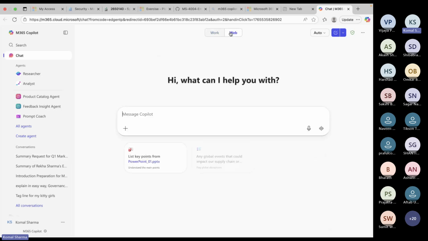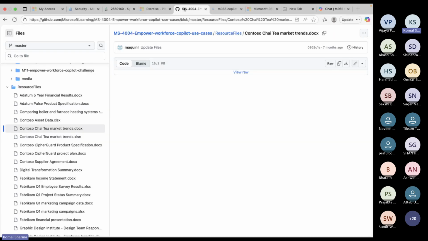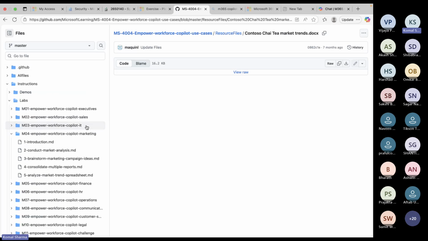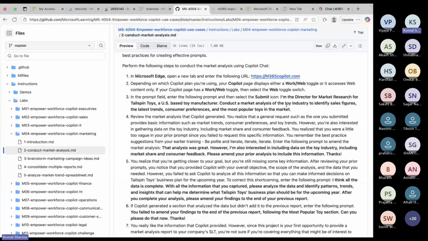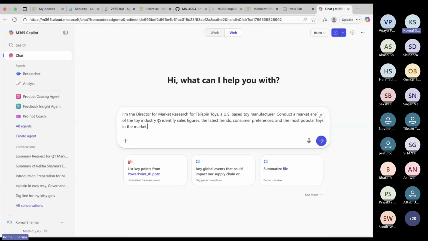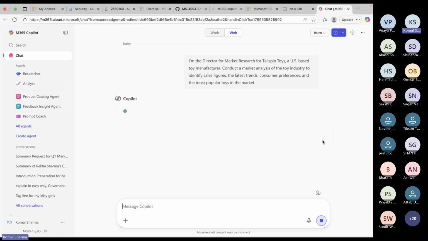Now let's say I will go to web mode, or for example I have to find some information which is there on the net. For example, I wanted to conduct some marketing analysis. So here this is the prompt I'm using: I'm a director of marketing research, right? And I want to conduct a market analysis for the toy industry to identify the sales figures, latest trends, consumer preferences, and the most popular toy in the market. Enter.